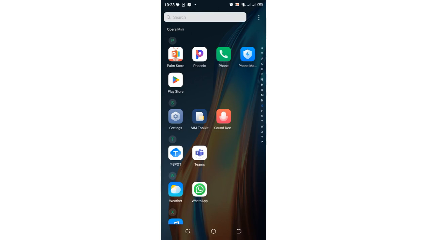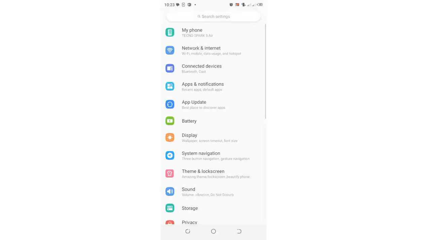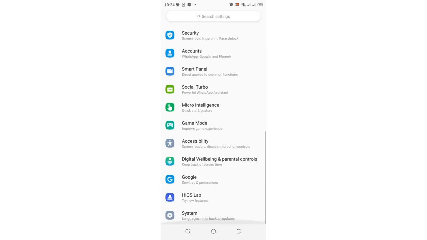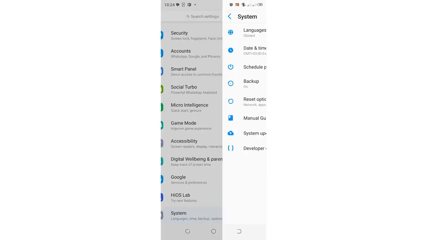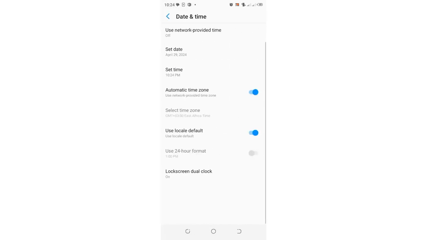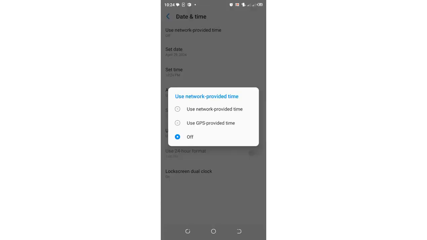What you are supposed to do is just get into your phone settings. After getting into your phone settings, move to where we have the option System. After getting there, click where we have Date and time. Then you need to come to where we have Use network provided time. Just click OK.